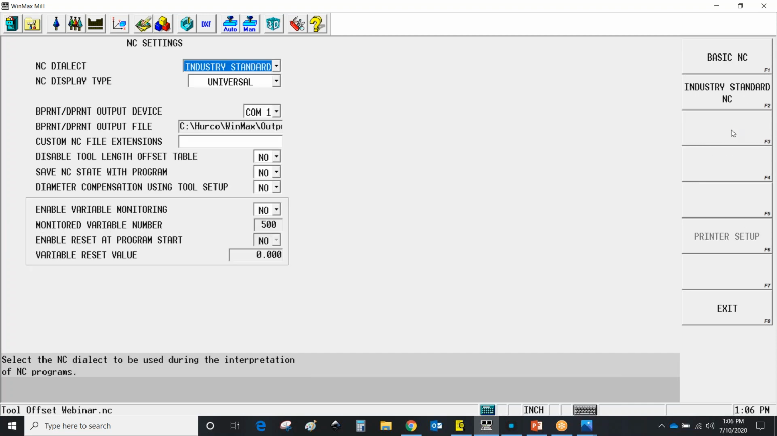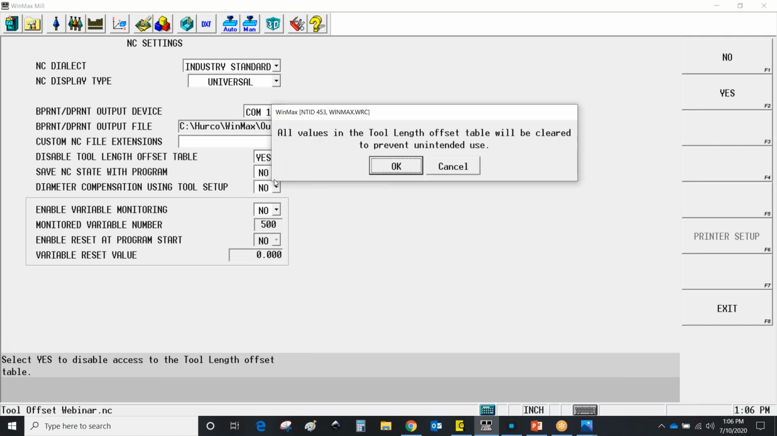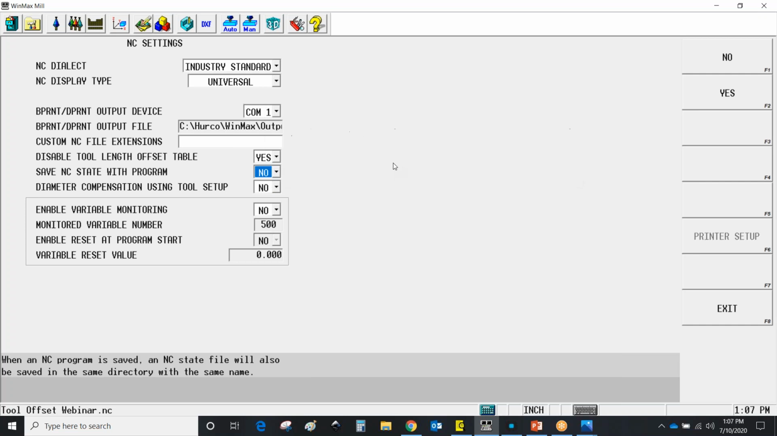On this screen, we have disable tool length offset table. This is the first yes and no question on the parameters here. If I pull that down and go yes, it's going to alert me that if I hit OK, it's going to clear out that entire table all to zeros, and whatever's in there is going to be lost. Well, that's kind of what we want to do, so we're going to enter OK. And that has now disabled that table.